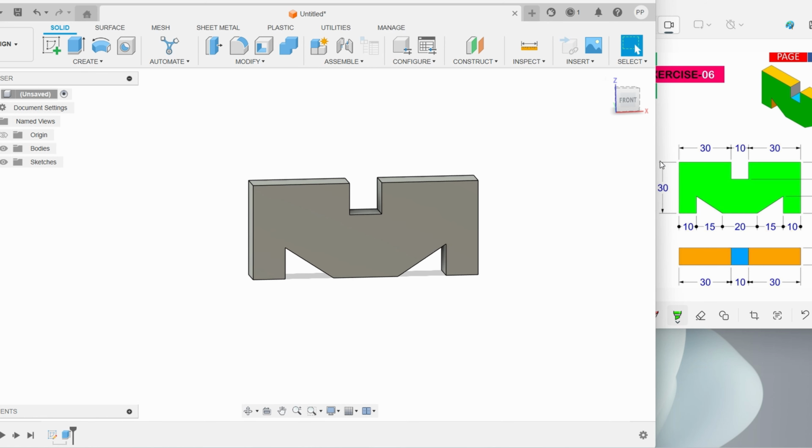Now the required shape is obtained and the required dimensions also obtained. That's all about this video, guys.